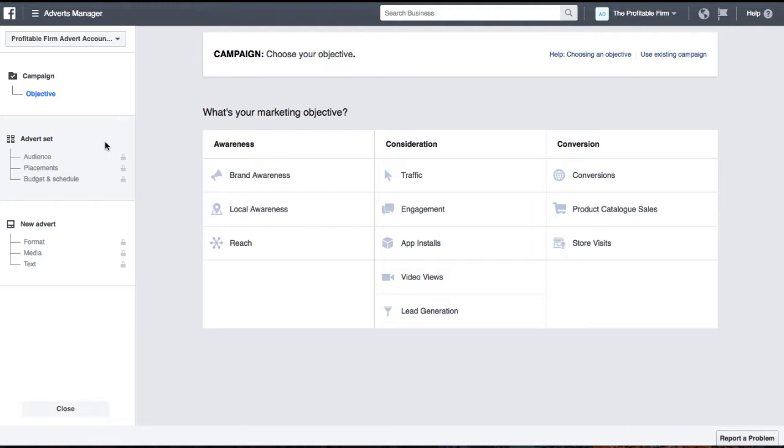Then you also have your warm audience. So this is people that have heard about you before. This is people that have engaged with your content. This is people that have liked your page. This is people that have gone to your website and you can actually retarget them through Facebook ads.